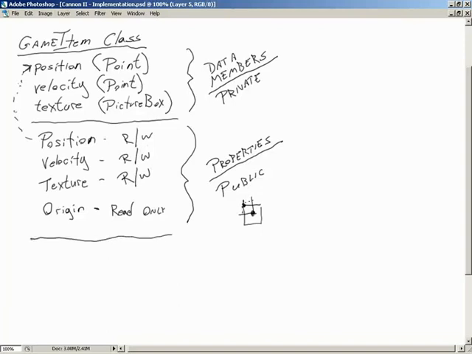Moving right along, our member functions are going to be update and draw. So let's go ahead and add those real quick. And Logan, while I'm writing these out, update, what does it do? Update just takes account of the current position and velocity of the game item and updates the position based on the velocity.